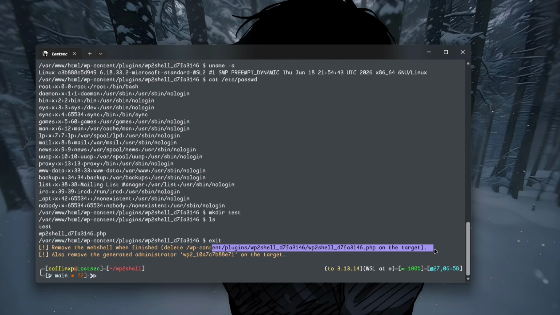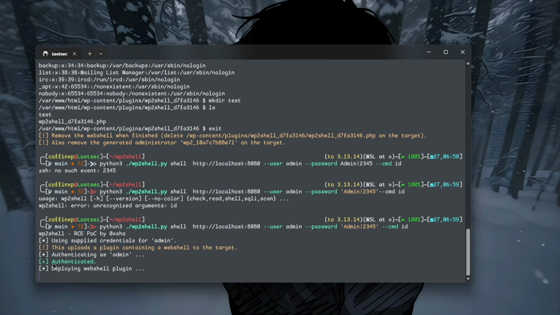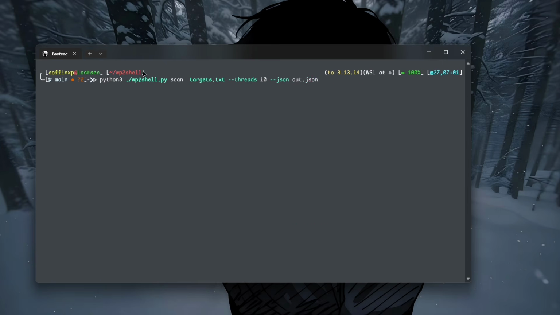If the automatic RCE chain doesn't work on a particular version, don't worry. The tool also supports a password-based mode. Simply provide the cracked administrator password, and it will establish the same shell access using the authenticated attack path.